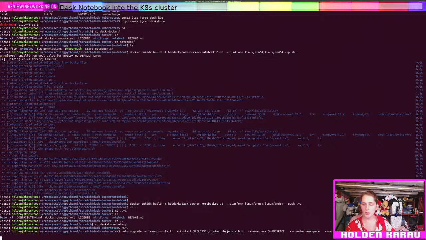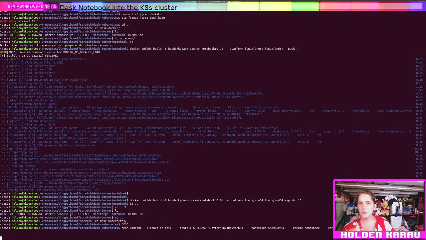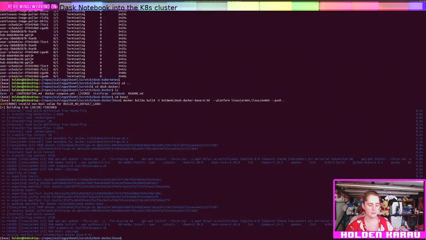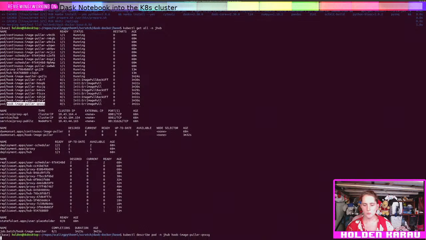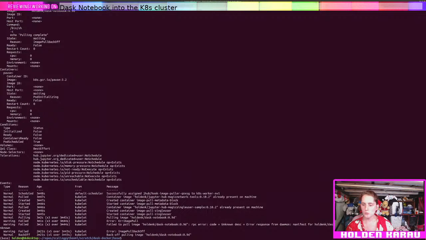Okay, so we're in the process of upgrading it. This is taking longer than I was expecting. Probably because it's having to fetch things. Get all dash n. Okay, image pull back off. So let's go ahead, kubectl describe. Maybe I put the wrong image name.